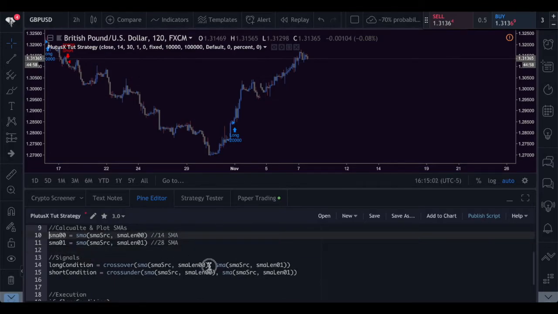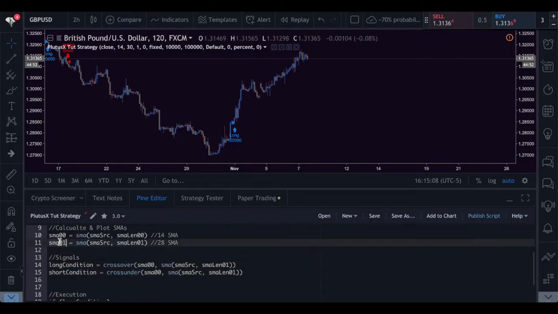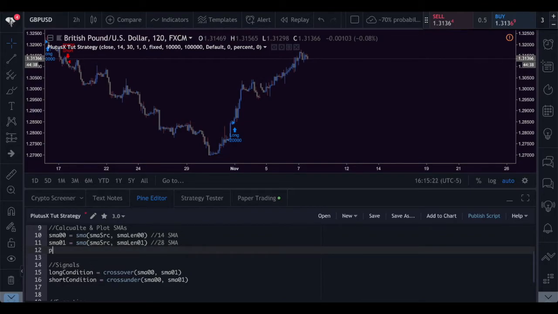Now let's copy and paste and replace these variables. So this is the 14, this is the 28. So if I save this, it's going to be the exact same because we haven't changed anything, except it's going to default this back to 28. Now let's plot it so we can see what we're actually doing. So we're going to plot the first one, SMA 00. That's going to be at the 14.